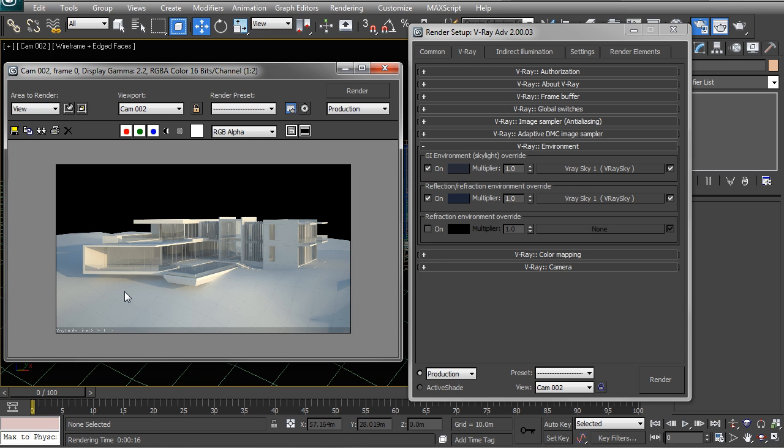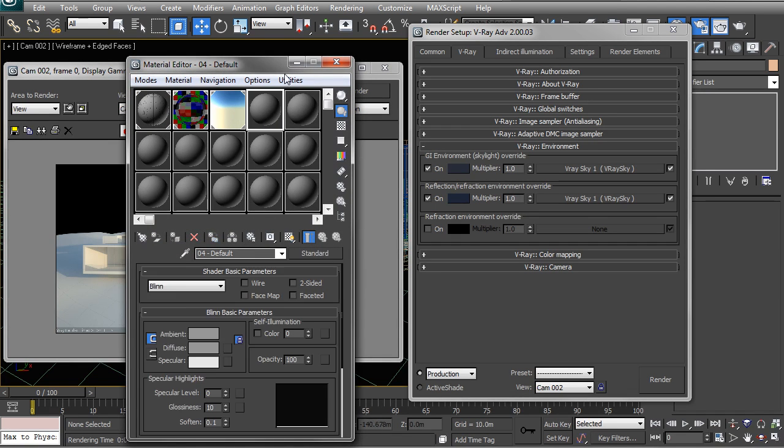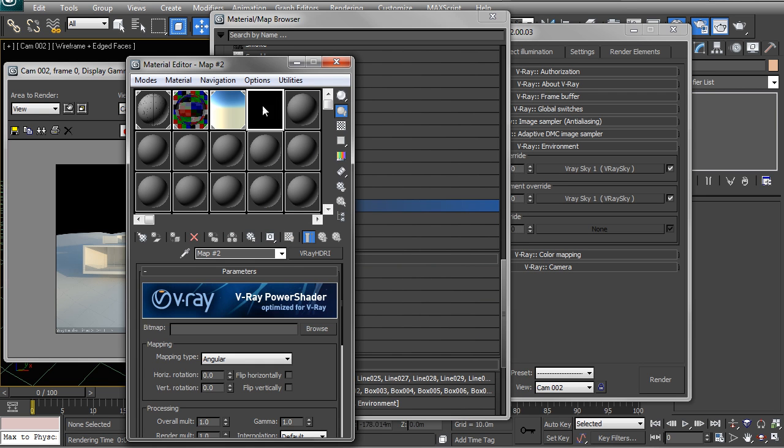The next one we're going to look at is a V-Ray HDRI. So to get that, it's very similar to the V-Ray Sky, the process by which we load it up. So let's go to Get Material again, and let's now go to V-Ray HDRI, which is this one. Double click on it, and let's call this HDRI 1. And let's browse for that.